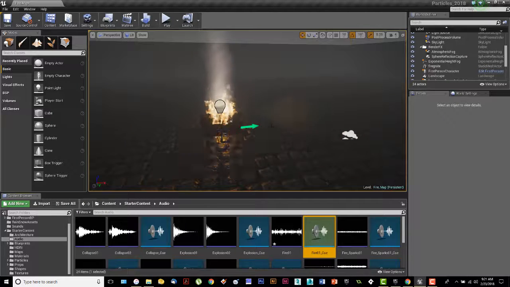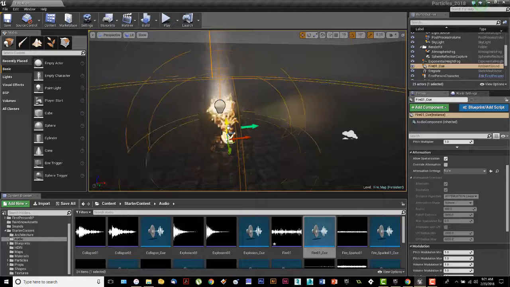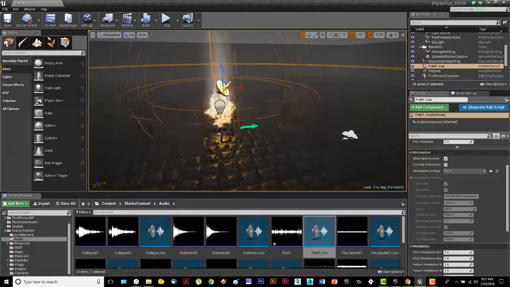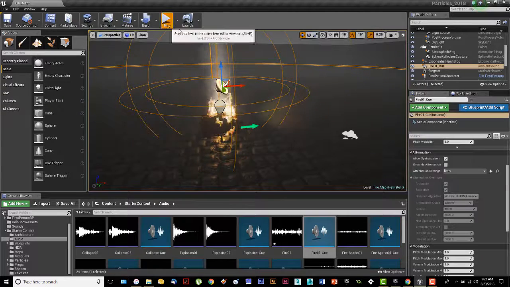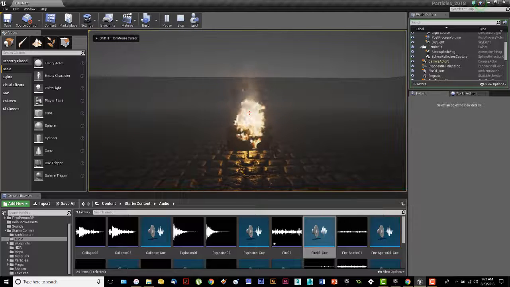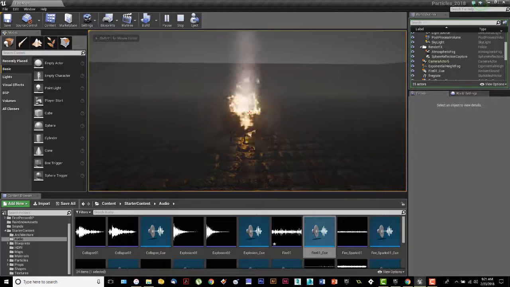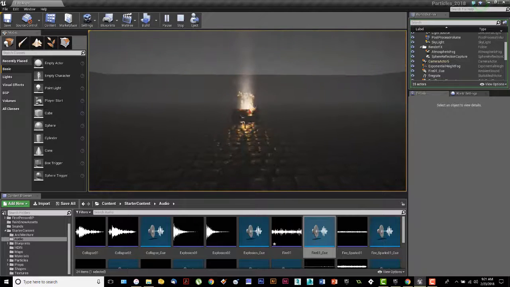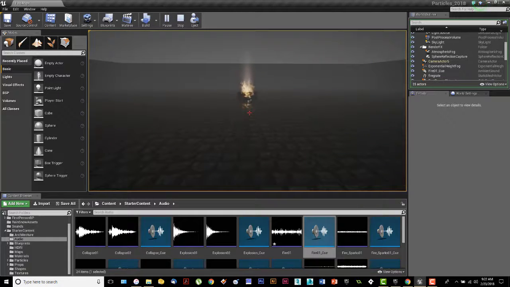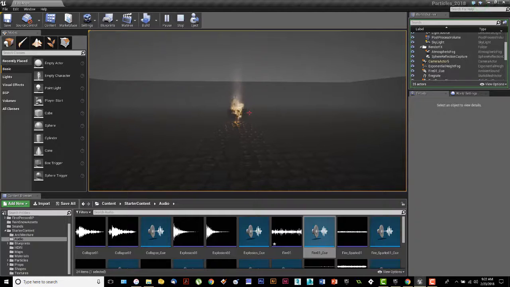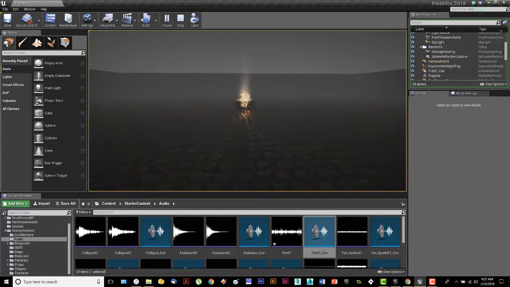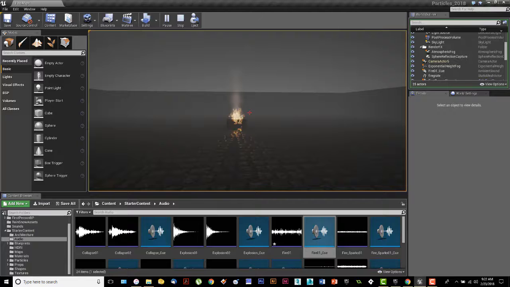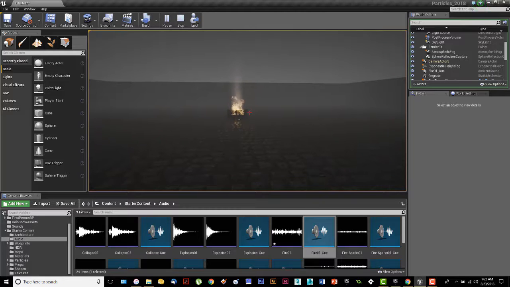So I've got that fire in here, and I'm just going to drag that fire cue out, and you'll see it comes in already set up. Louder, and it starts to fade away. And what you end up with is a much more realistic scene, because that's exactly what people are going to expect to hear when they go into something like this.